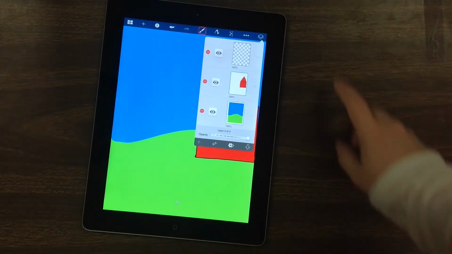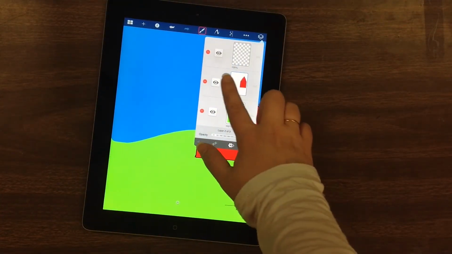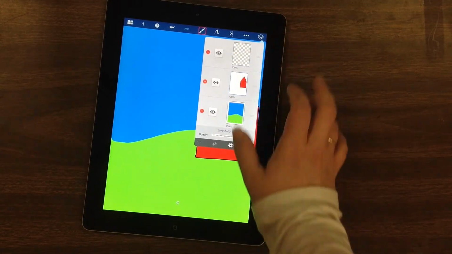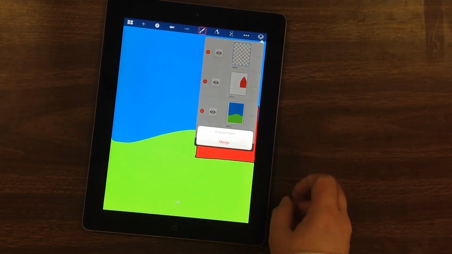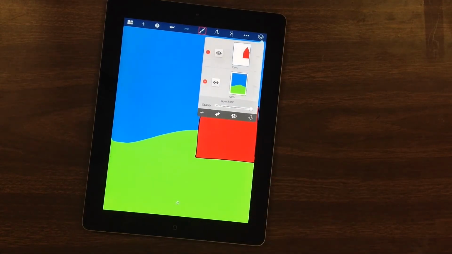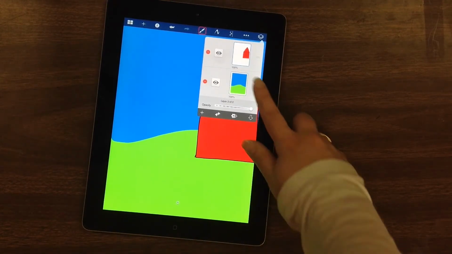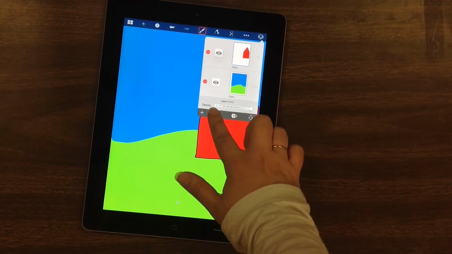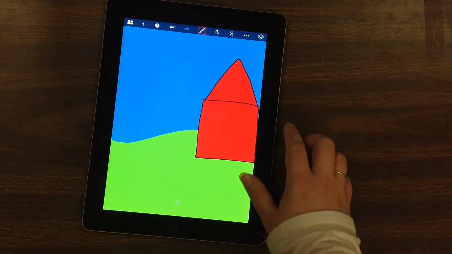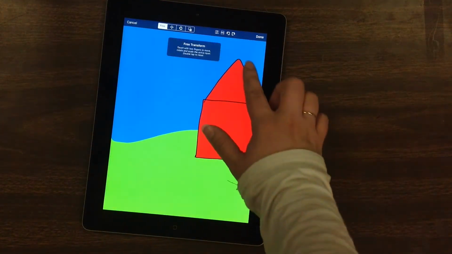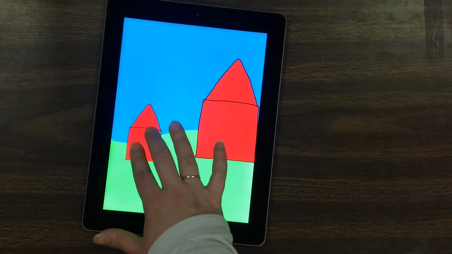Also in the layer menu, you can duplicate a layer if you want to. So if you don't have your total number of layers, so I'm going to delete this one, or actually I'm going to merge it down. So it's going to merge it with the layer below it. And then if I wanted to maybe make another house, I could duplicate this layer by tapping there. And so now if I go to the transform key, you're going to see that I have a second house that I can move over to the side.